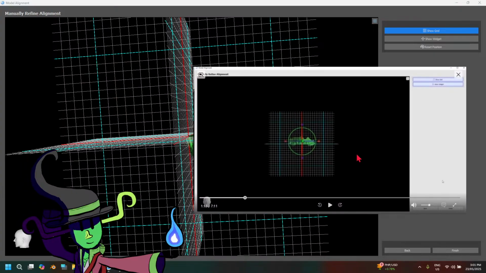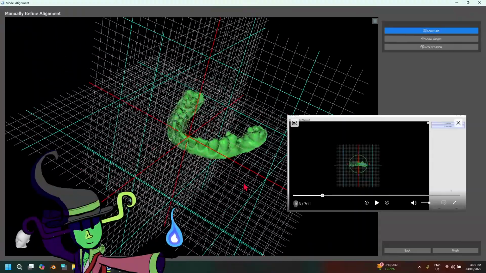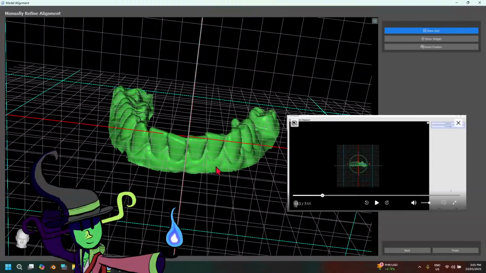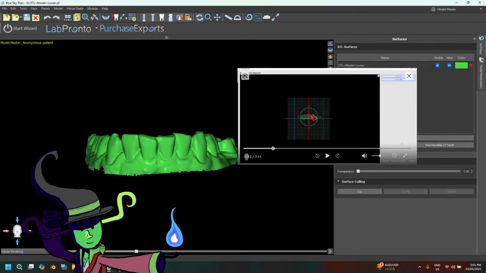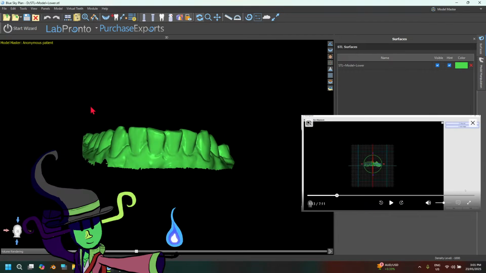Okay, but why didn't Blue Sky give me that ability to do 3 points? Did they just do that automatically now? Maybe that's the case. Okay, we'll just go finish. And we have our model here, guys. Let's go.